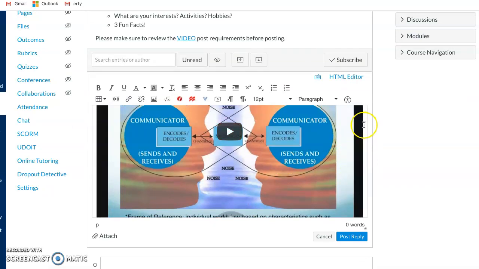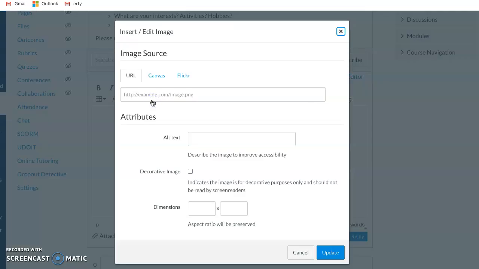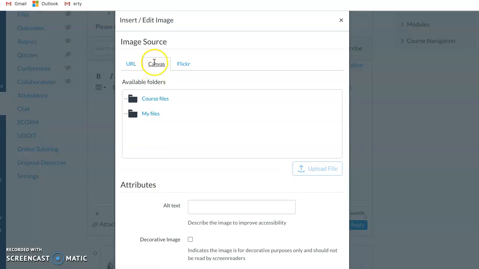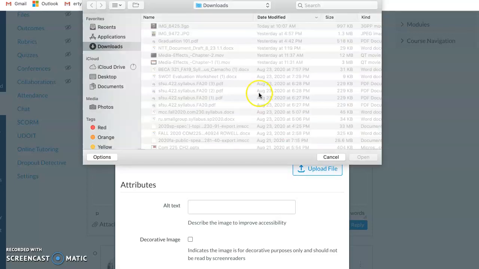The other thing is when you go to do your PowerPoint slides, what I would suggest that you do, and again, this is not a requirement, it's just a suggestion, is that you save your PowerPoint slide as a PDF, and then you embed the image. So the easiest way to do this is to click on Canvas, and then you say My Files, and then you say upload files.